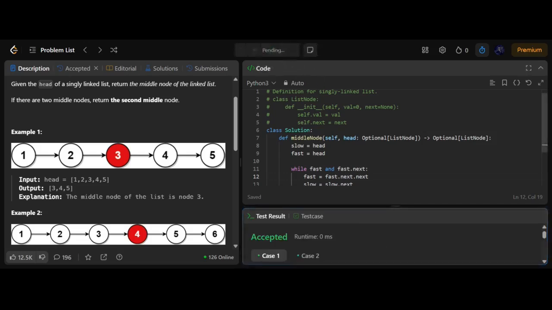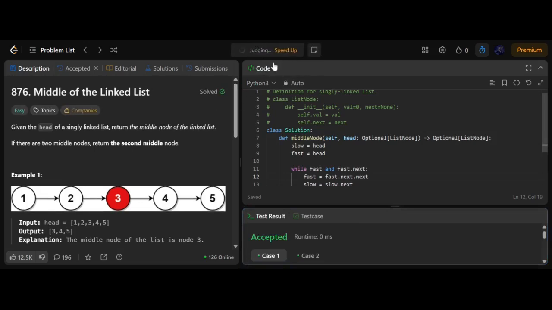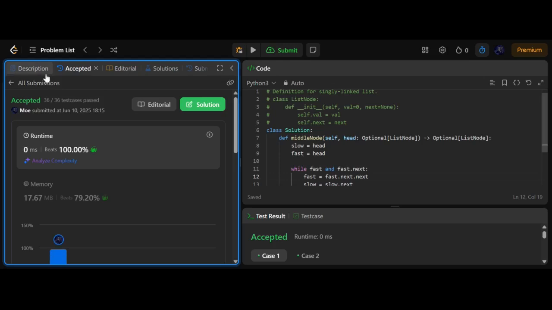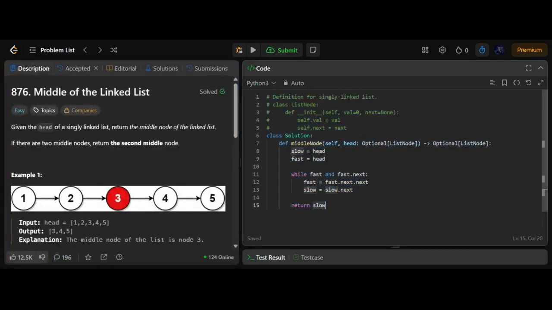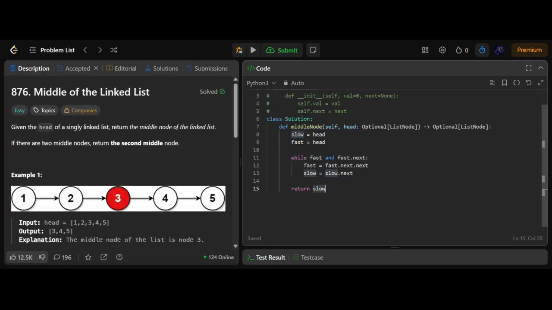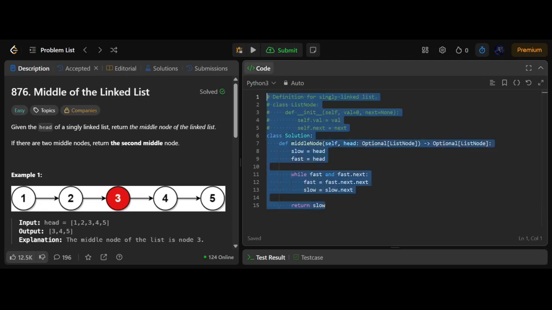Okay, let's submit our code, and we pass all 36 test cases. So in terms of time complexity, well, it's just a single pass. So it's O of n time complexity, and space complexity will be O of 1, since we aren't storing the list nodes anywhere.